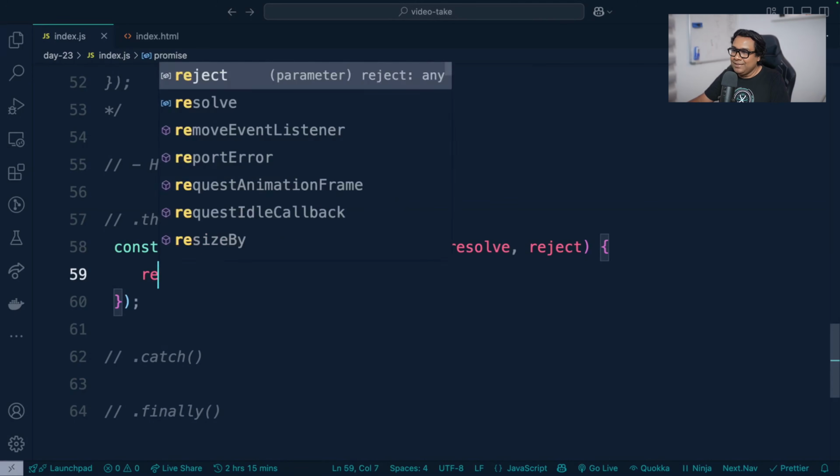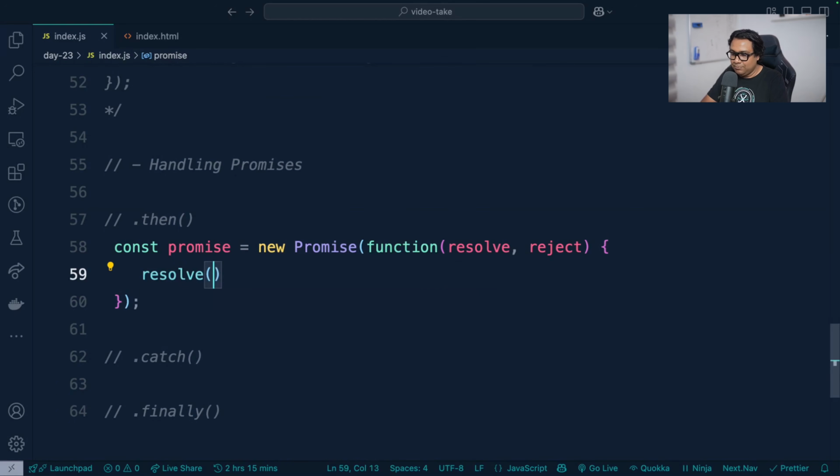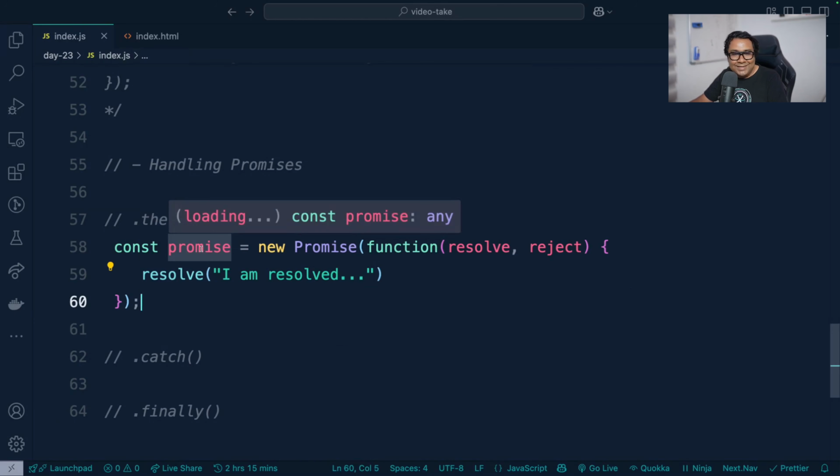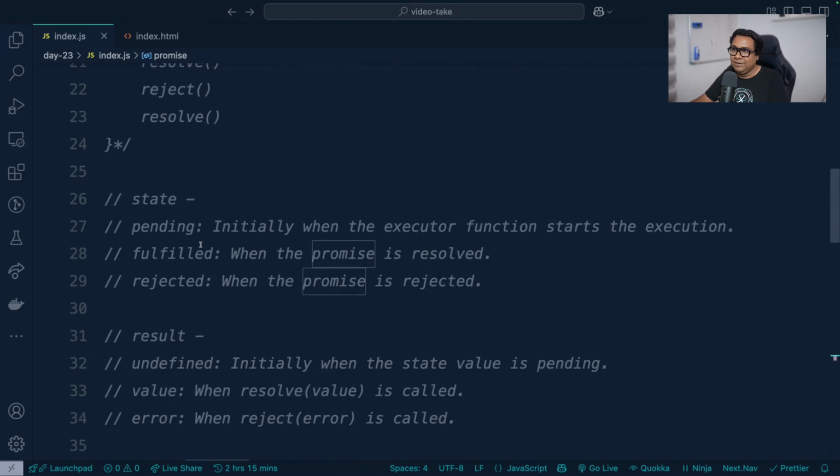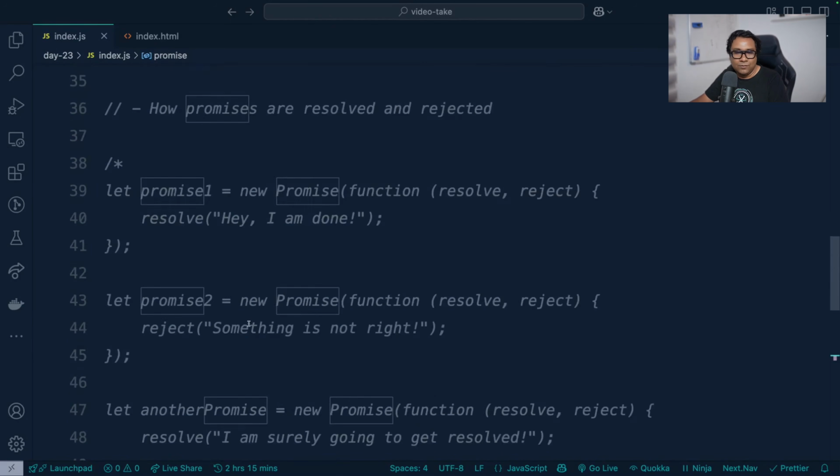So now in this promise, let's resolve this promise immediately. You have resolved this promise. Great. Now at this stage, the promise state is pending and the value is undefined. We have already learned that definition, right?